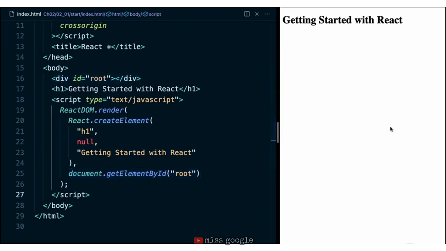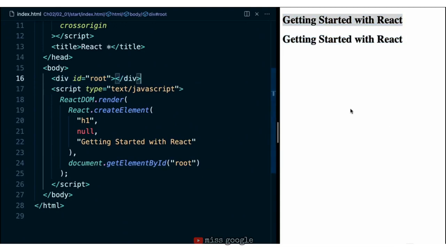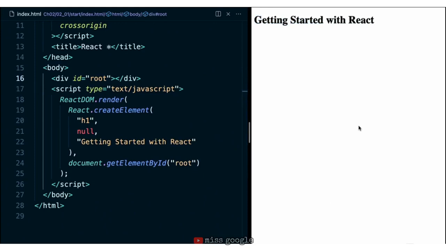So we're going to give that a save. We also need to refresh our page over here, and we'll notice that we're getting two different outputs here. The first is our h1 that we've created with HTML, the second with React. So I'm just going to get rid of our h1. We'll give that another save. So we did it. We've created our first element using React.